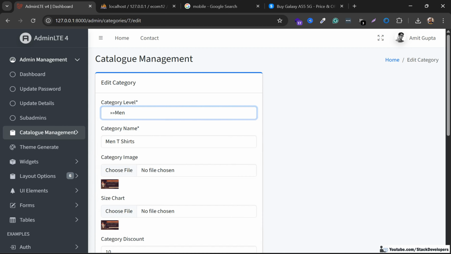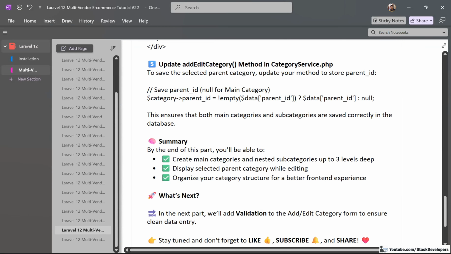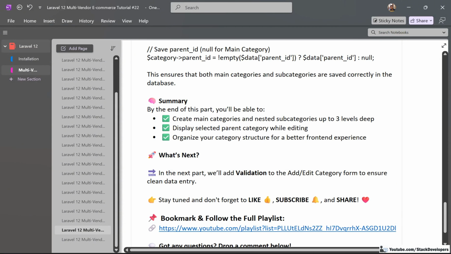So like this you can add categories under a subcategory and under a subcategory as well. You can do this at your end. I hope that's clear to you, and in the next part we are going to work on the validation of our add edit category form. So please stay tuned for the next part.